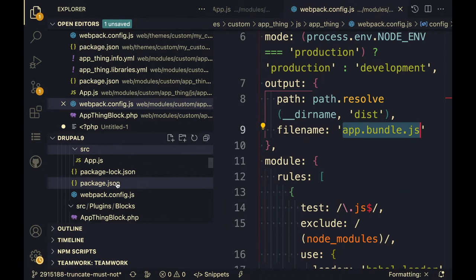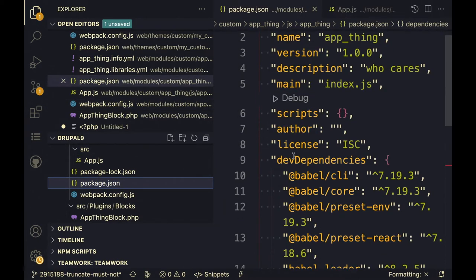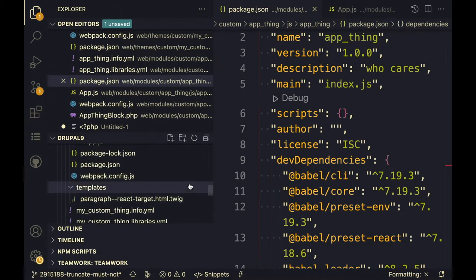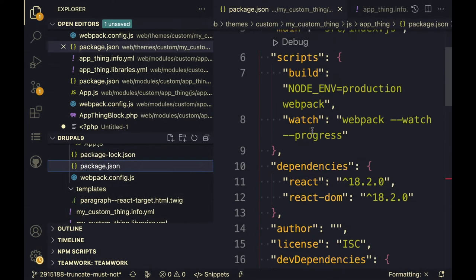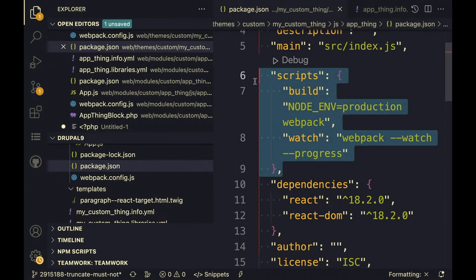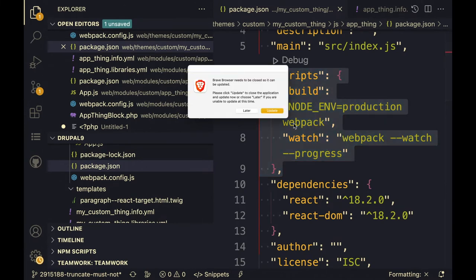The other thing that we want to do is in the scripts, we want to change the scripts section to match the other one, which again is a nice copy and paste thing that we can do, which adds the build and then the watch, which I'm not using, but that's always good to have later.